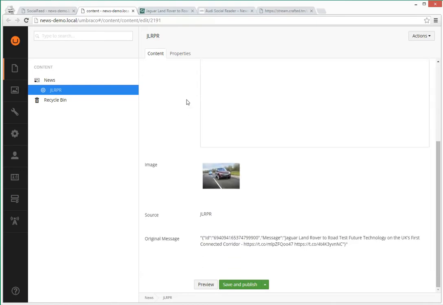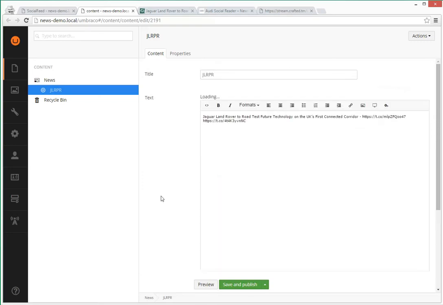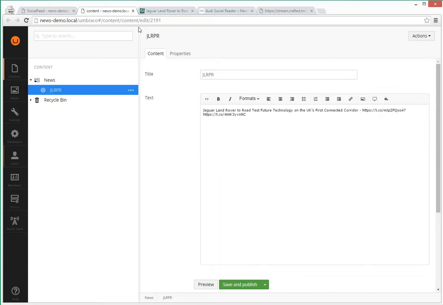And you can see that we also keep a track of where we got the message from in the first place, and a copy of the original message which we've stored as label fields, just so that the editors can't change the original message, and we've got some way of tracking back where the content came from in the first place.